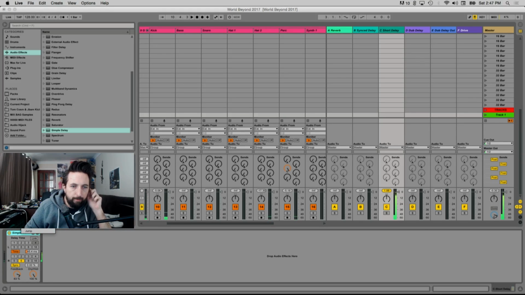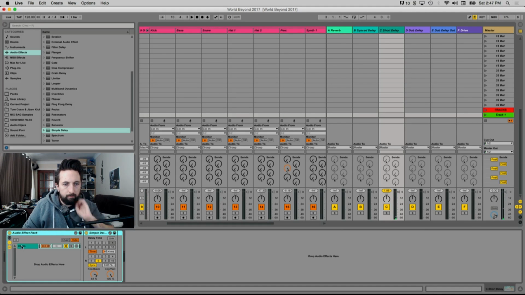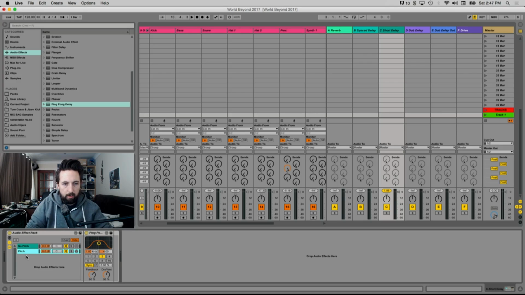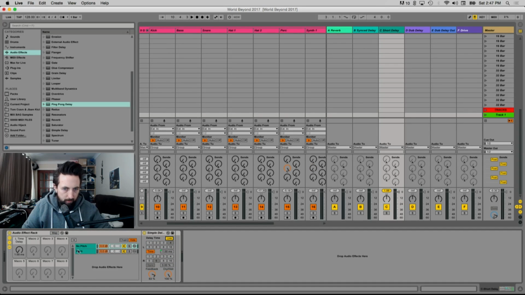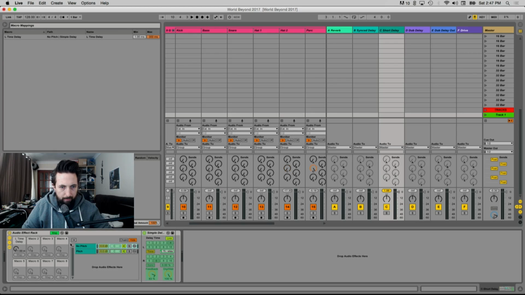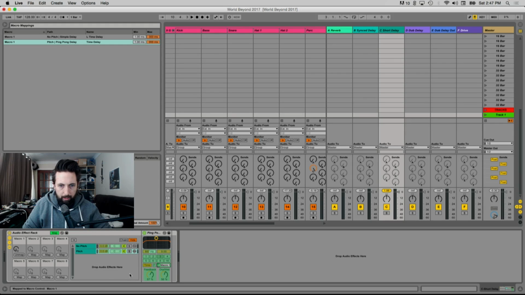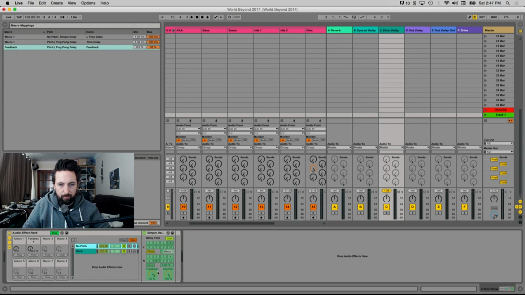What I might do is group this together. We'll call this one no pitch. I'll put a ping pong delay in another chain and we'll call this pitch. And with the ping pong delay, of course, we can turn off sync mode as well. So I'm going to map the no pitch time to macro 1. I'm going to link these together. I'm going to also map the time of this to here. Then we'll map the feedback to the second macro. I'm doing this for both of these. And that should be enough.